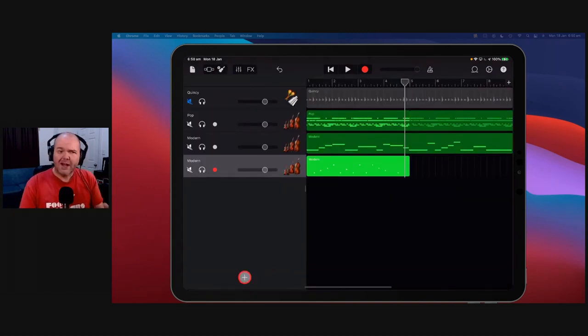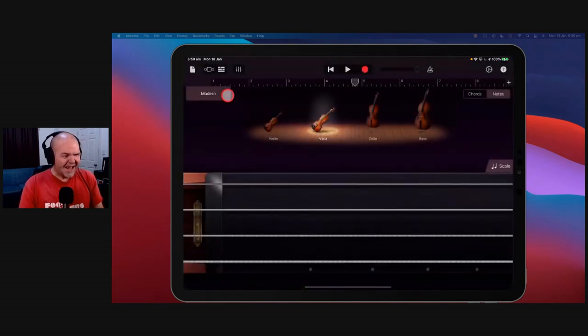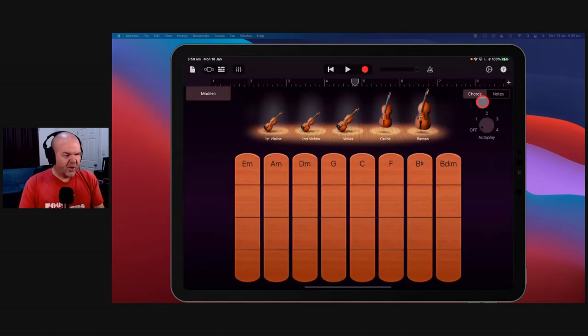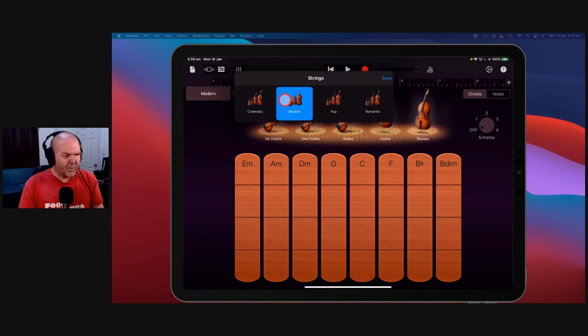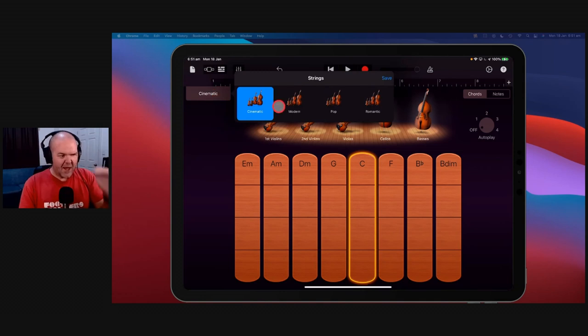But let me just show you quickly the difference between the different types of strings that we can use. We'll tap on this one. So if we go into our chords mode, in the modern, we're going to get a sound a little bit like this. Quite a build up, a little bit slower on the attack there. Let's come into the cinematic. You get more of a hit, right? Like faster attack and more of a hit on there.